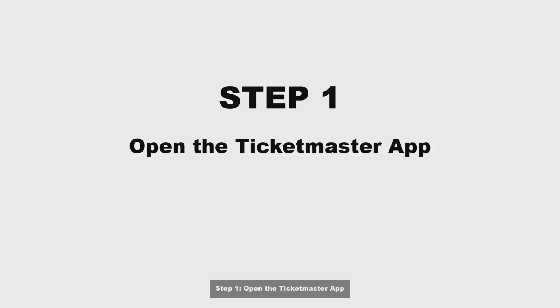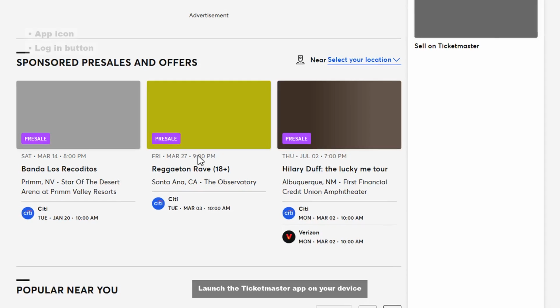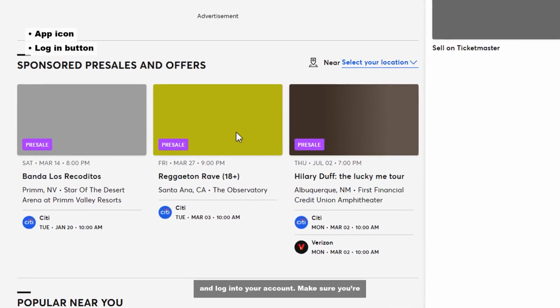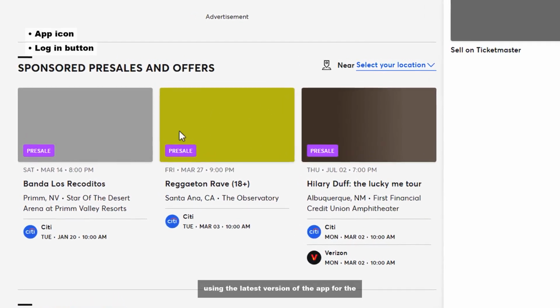Step 1. Open the Ticketmaster app. Launch the Ticketmaster app on your device and log into your account. Make sure you're using the latest version of the app for the best experience.